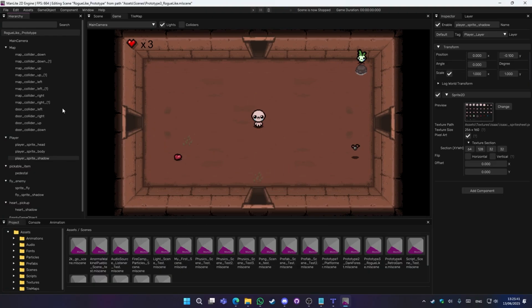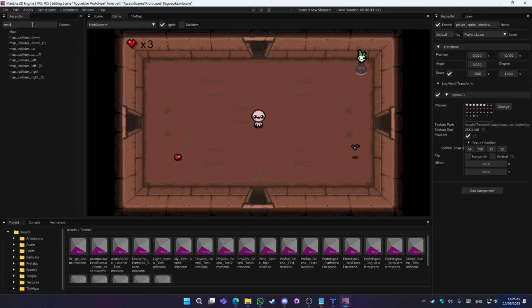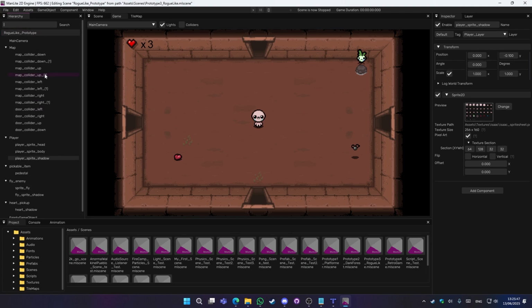So this is my engine. I don't think there is something really missing. Well, you can search here, for example, map colliders or whatever, and it will work. I don't think I'm missing anything.